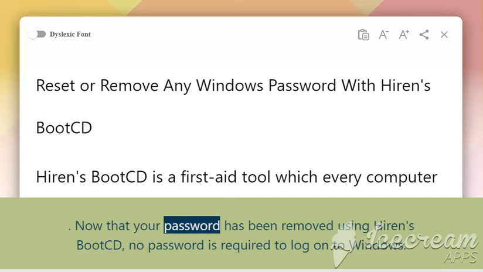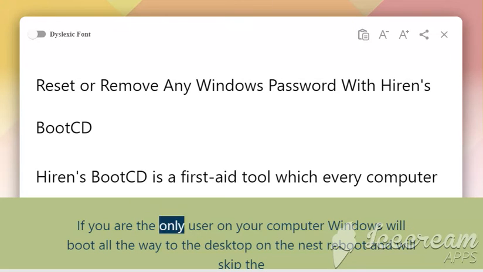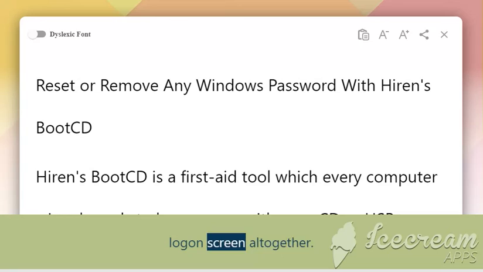Now that your password has been removed using Hiren's BootCD, no password is required to log on to Windows. If you are the only user on your computer, Windows will boot all the way to the desktop on the next reboot and will skip the logon screen altogether.